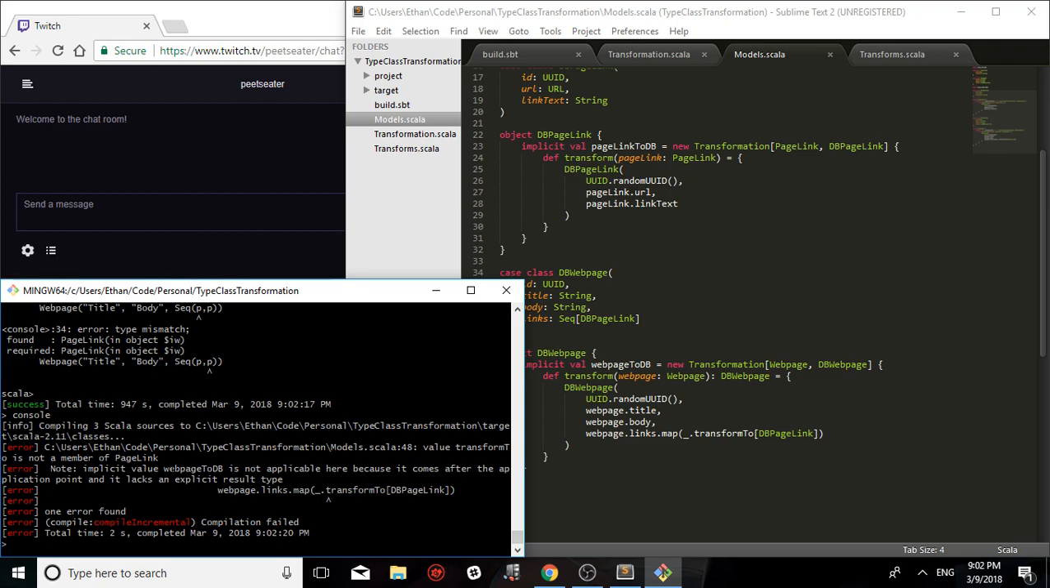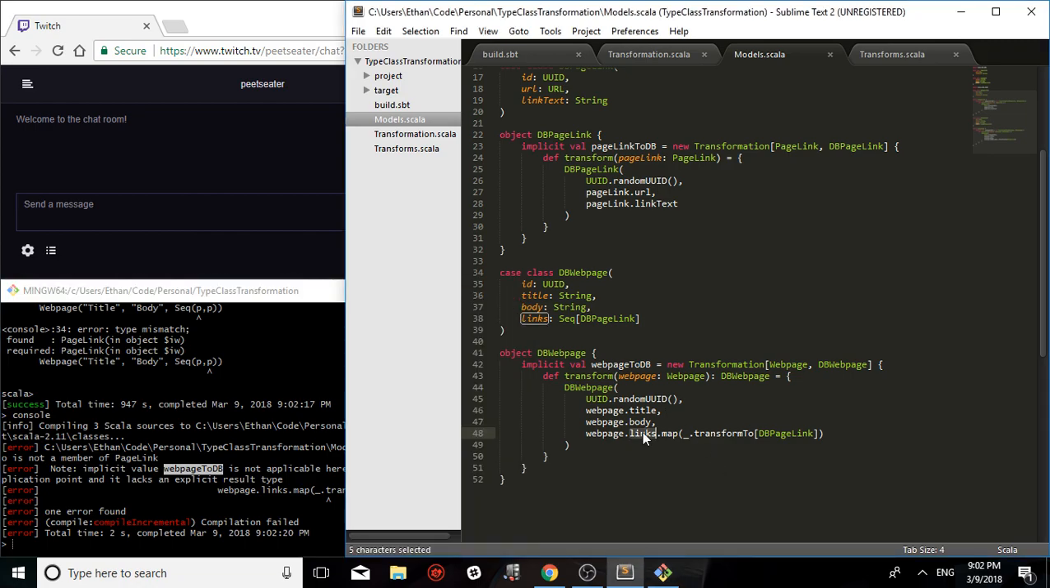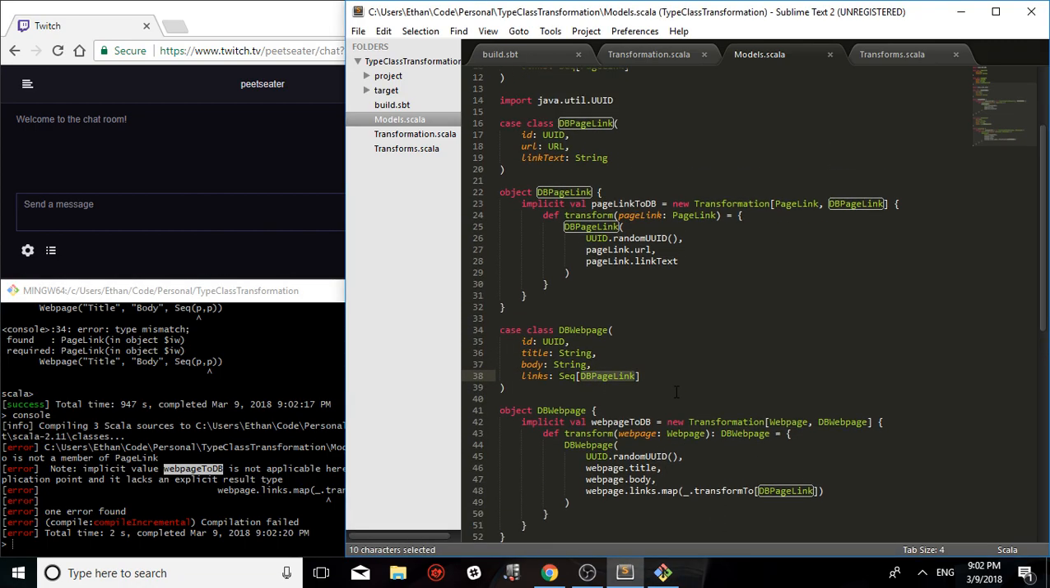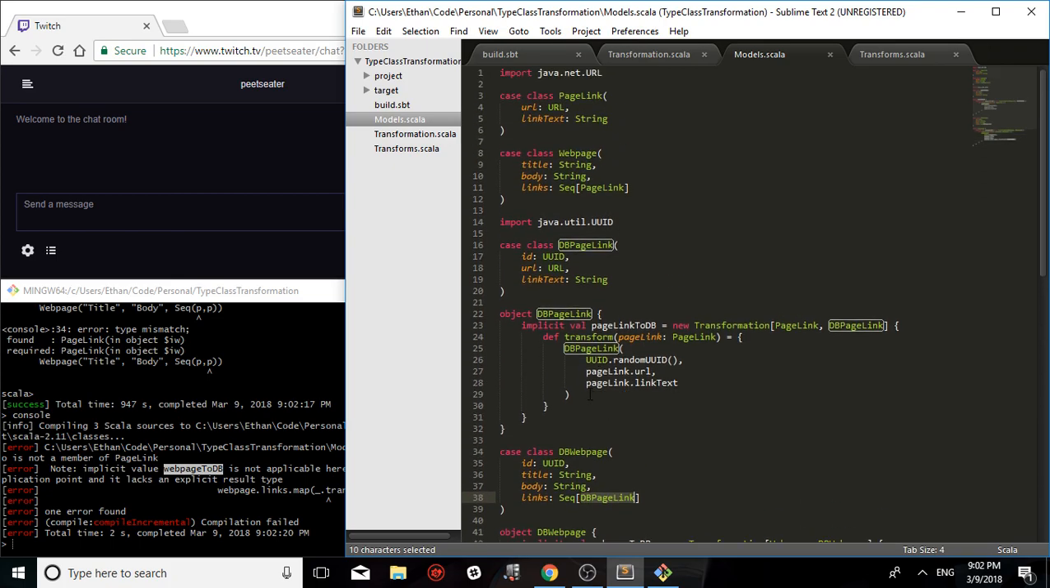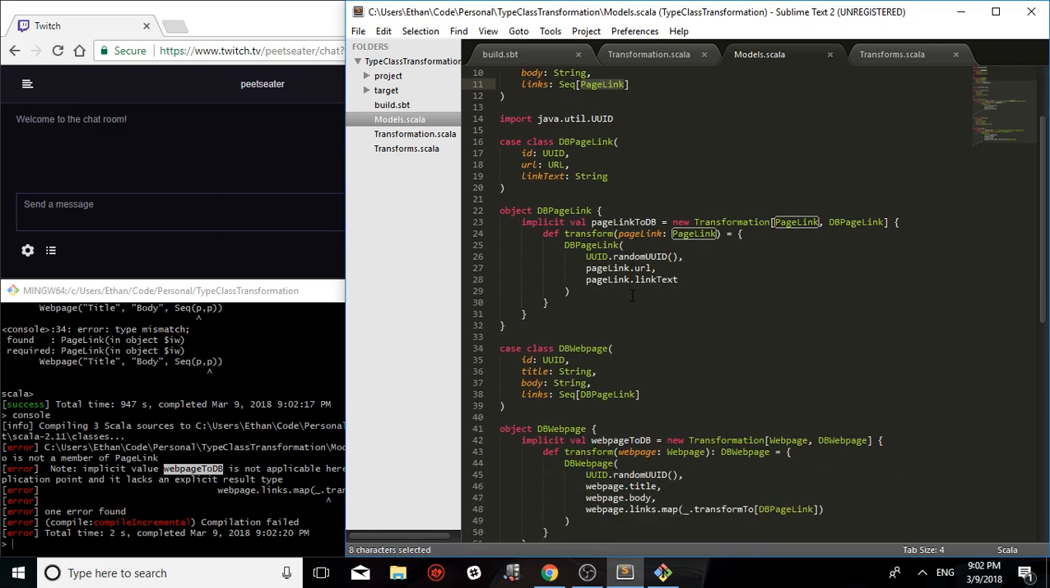So implicit value web page to DB is not applicable here because it comes after the application point and it lacks the implicit result type. Womp, womp, womp. Links, DB page link. Oh, sorry. Wait, no, that's right. Links, page link. I have a feeling I just have one thing wrong and dumb here, and I'm not entirely sure what it is.